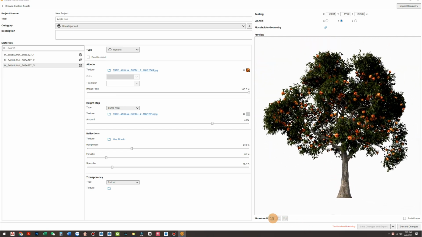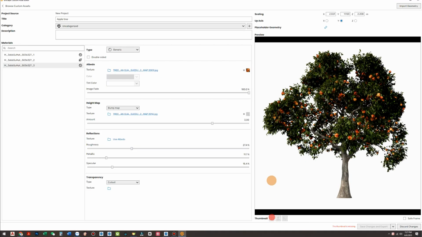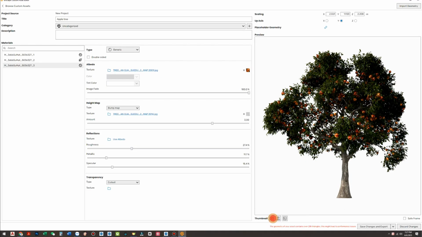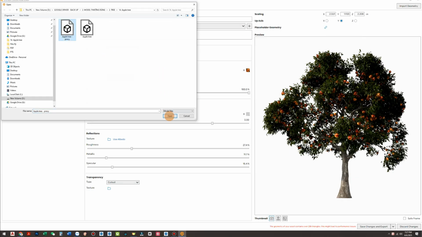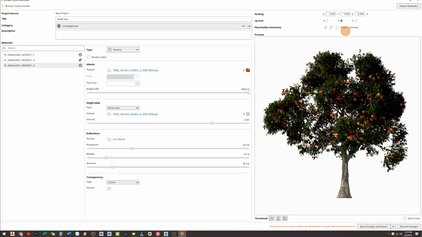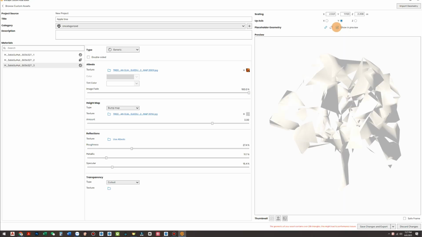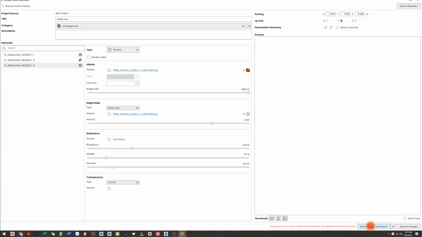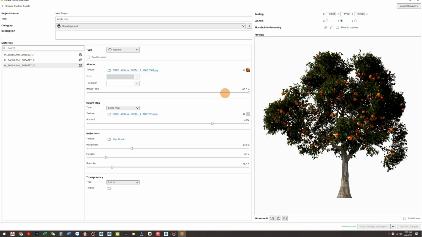After material editing is complete, click the camera icon to capture a thumbnail. This will be used to display your asset visually in the Enscape library. Now link the proxy FBX model. Navigate to the folder where you saved the file with the proxy suffix. Click Show in Preview to see how it looks inside SketchUp. If everything looks good, hit Save Changes and Export. That's it, the conversion is complete.